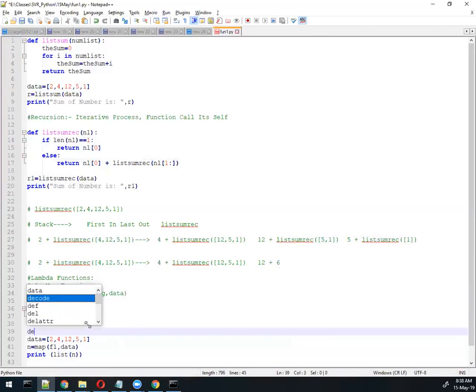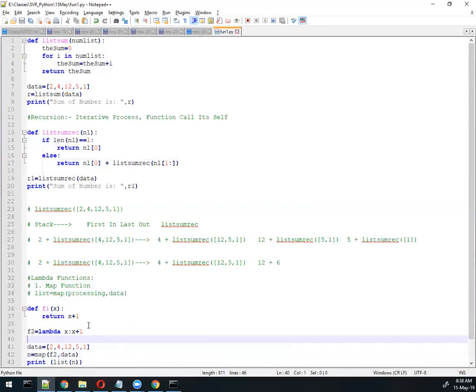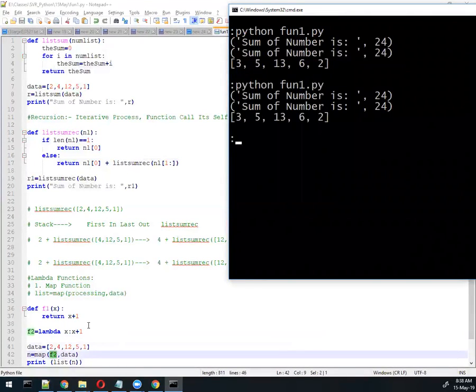You can use def, sorry, f2 is equal to lambda and then x colon x plus 1, as usual we have written. So instead of writing this thing we can use this f2 also, no issue. So this is your lambda. You can store it or you can directly call it here. You can pass it here directly. So this is possible with a lambda function. So let's try, same output, but the code is different.